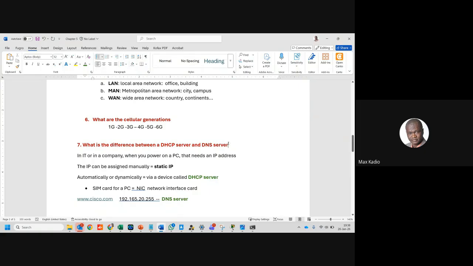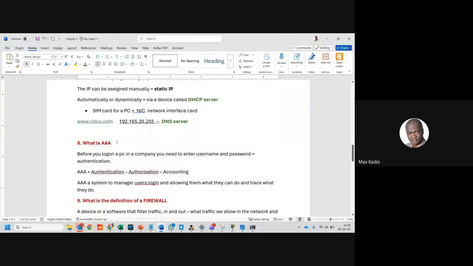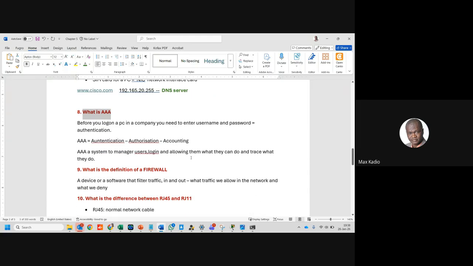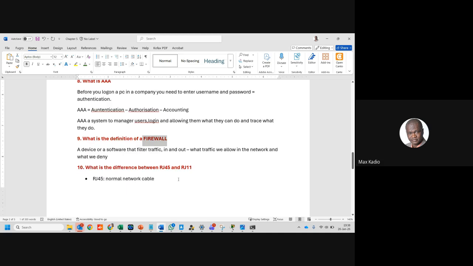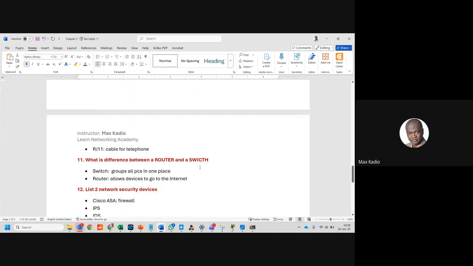You should know the difference between a DNS server and a DHCP server, and what AAA is. The questions I posted in the WhatsApp group, you have all the answers here. What is a firewall? The difference between RJ45 and RJ11. The difference between a router and a switch.